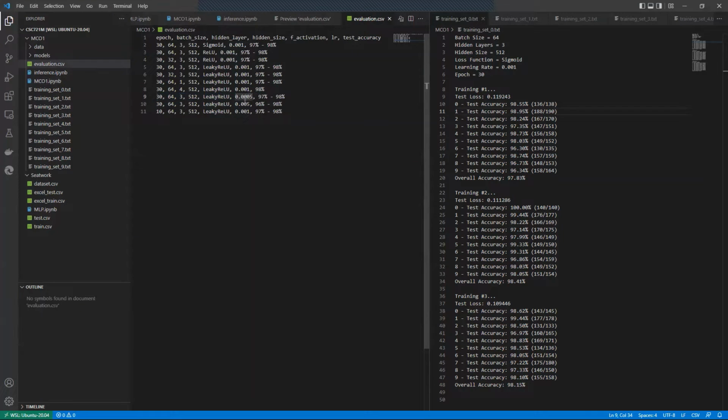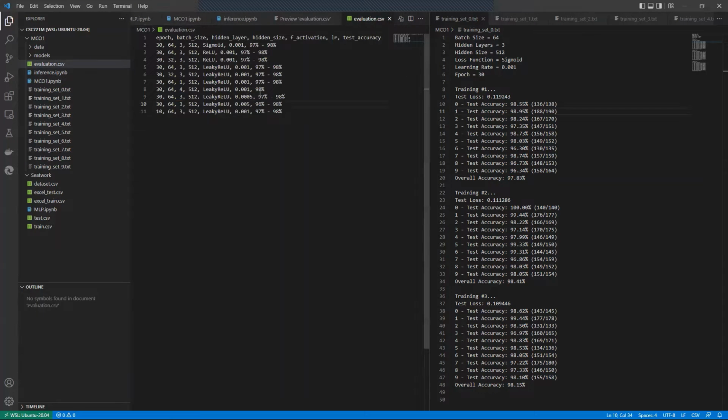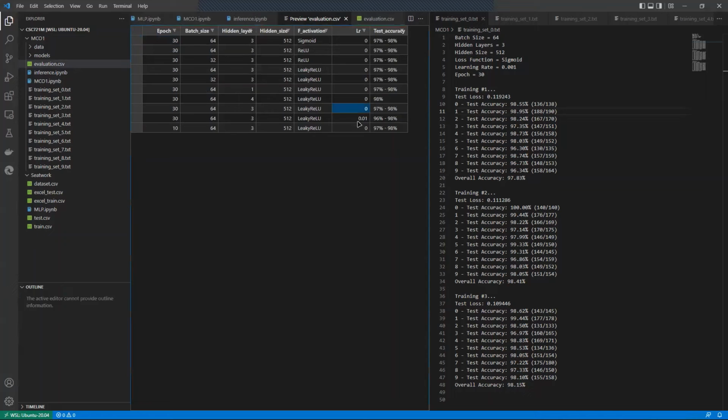Oops. And then this one is 0.05 back to 0.01. So I'm just trying to see what actually affects the performance. With hidden layer 3, I have all the same except for this part. They are slightly different. I will go to that.